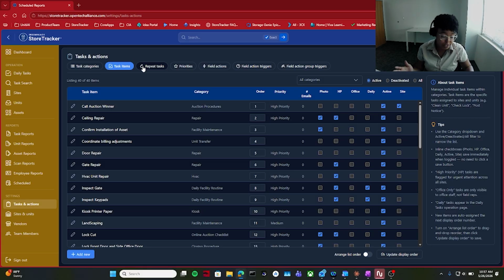The goal of StoreTracker, again, is simple. Your team knows what to do. Leadership can see it's getting done, and nothing falls through the cracks. If you have any questions as you get started, just reach out to onboarding or support, our onboarding team here, and we're ready to support adding visibility and facility insight to your teams.